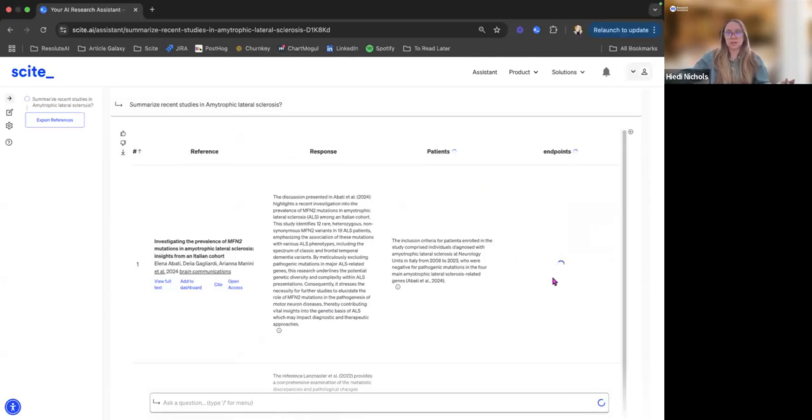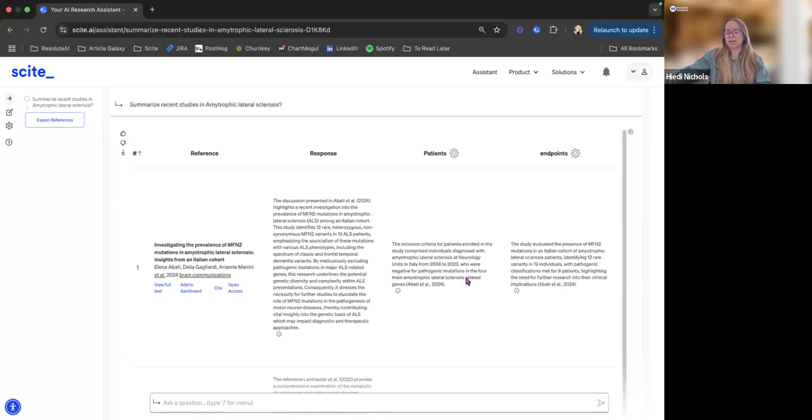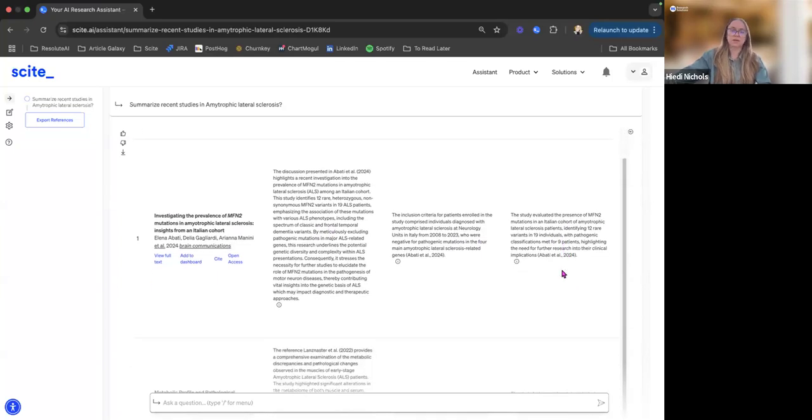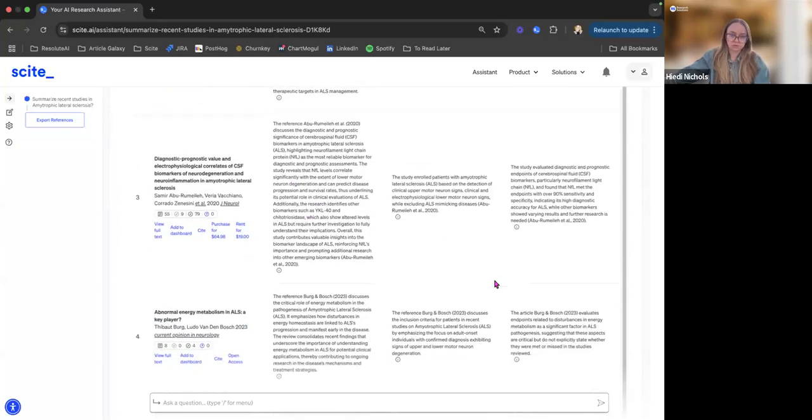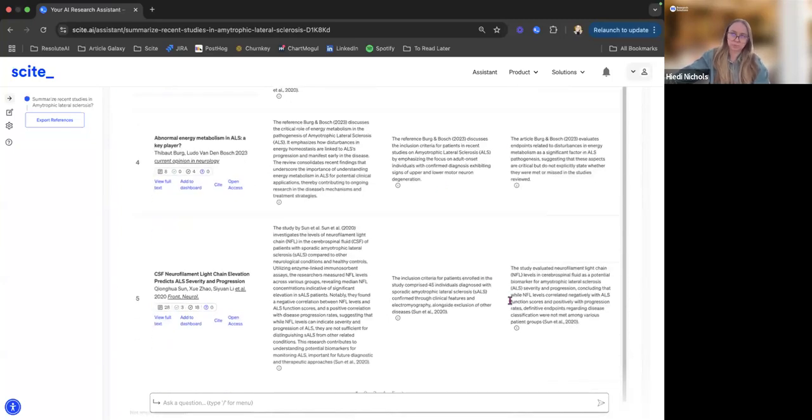So again, I'm just asking specific questions to gather the insights from the study rather than having to go through and read each individual study and manually sort of take note of these data points. So here I now have an endpoints column, and then I can scroll down as well to show you, again, it's doing this for each reference that is included in the response.